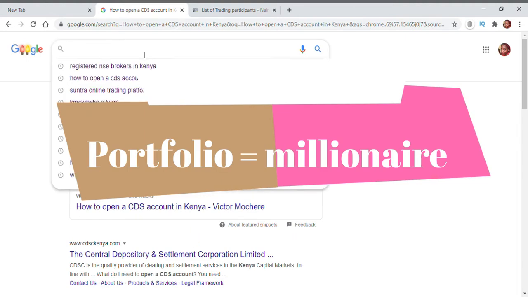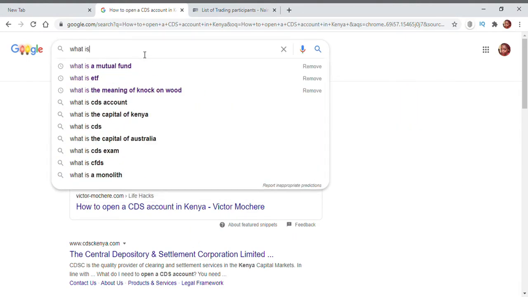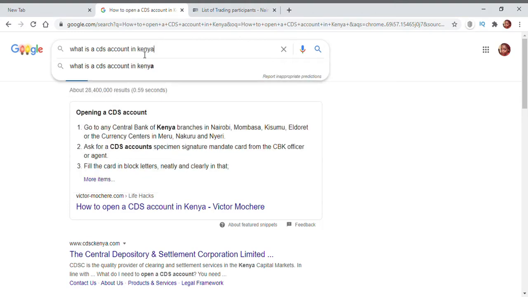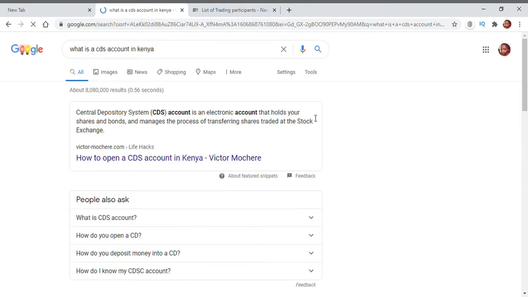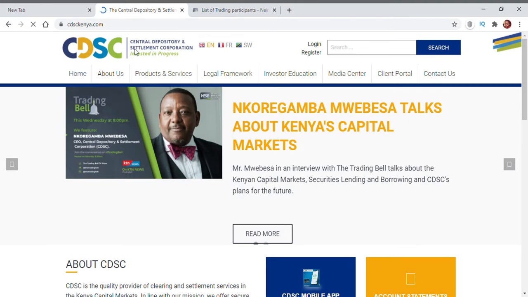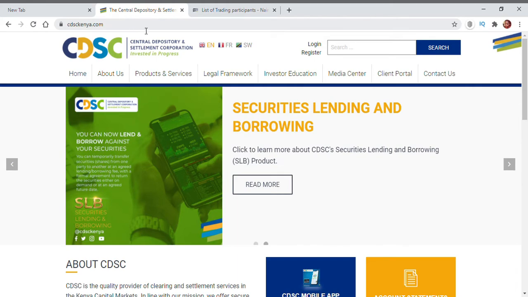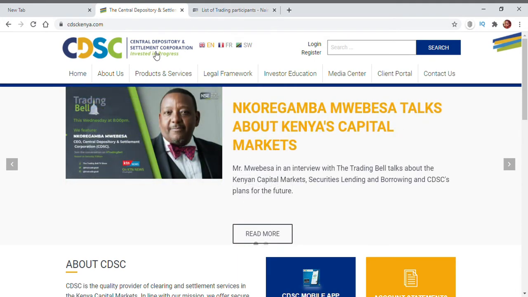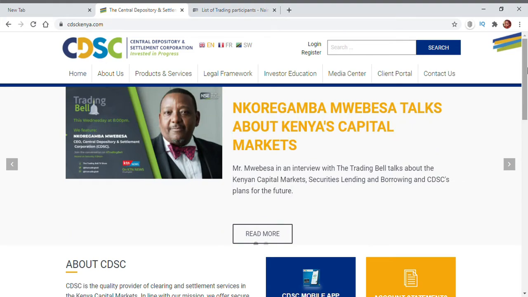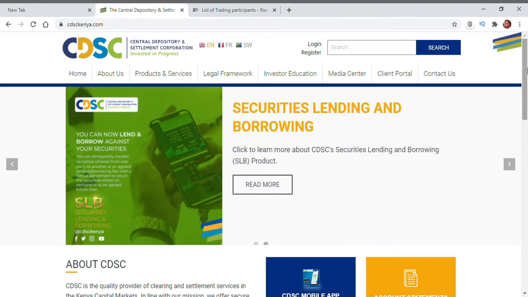So what is a CDS account? We're going to check what a CDS account is in Kenya. You're supposed to go to the main government website, which is www.cdsckenya.com. CDS means Central Depository and Settlement Corporation. It serves international investors, local investors, anyone who is willing to invest in the Nairobi Stock Exchange or in Kenyan government bonds and Kenyan treasury bills.